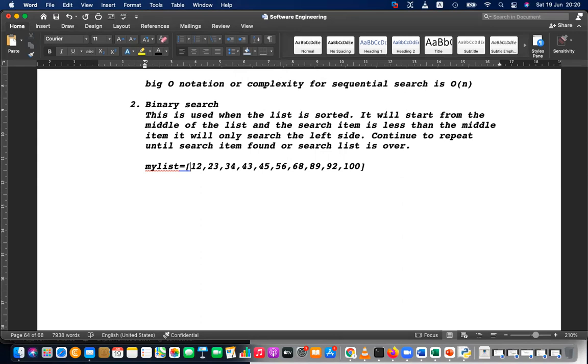Okay, so now first of all, you have to find the number of items. Number of items: 1, 2, 3, 4, 5, 6, 7, 8, 9, 10. Okay, let's say search item. Let's use an item which is not there in the list. 33 is the search item.